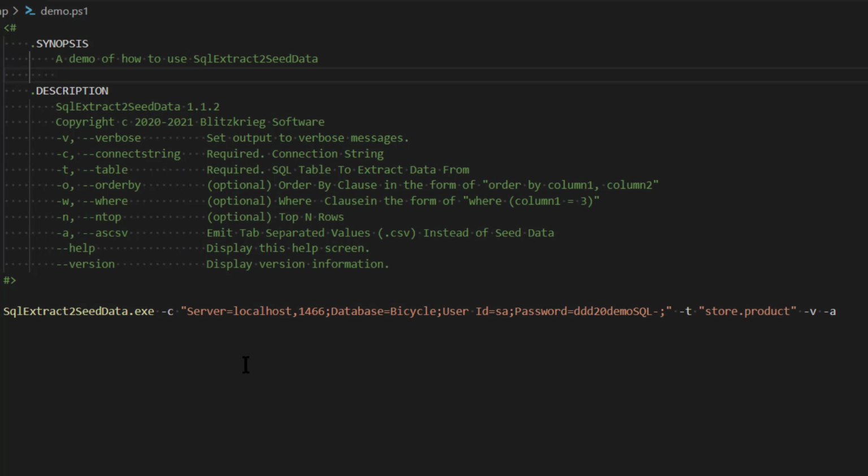Again, it's a demo. Here is a little PowerShell demo script, and you can see that in the description, we've got the arguments. By the way, if you download and compile it, or you get it off Chocolatey, and you run the SqlExtract2SeedData.exe, and you do it --help, you'll get the same help screen.